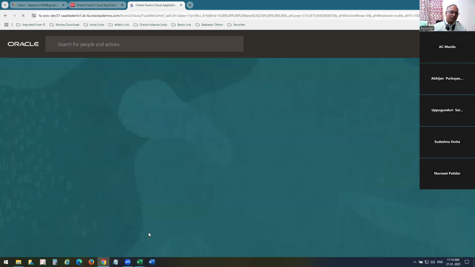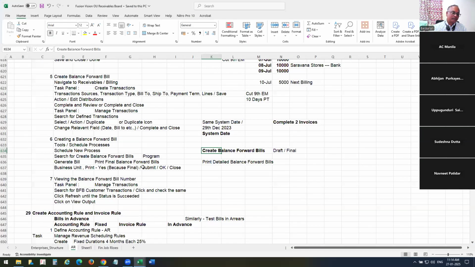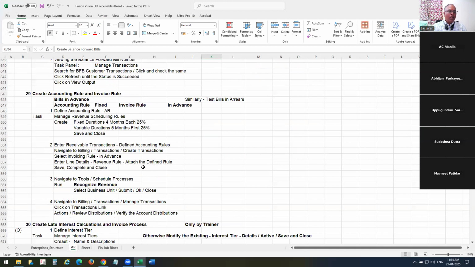So first step, we have to define accounting rules. First, a fixed duration: 4 months, every month 25%. Second, a variable duration: I do not know the duration, but for the first period I want 25%. So how to create these two, one after another, I will explain.